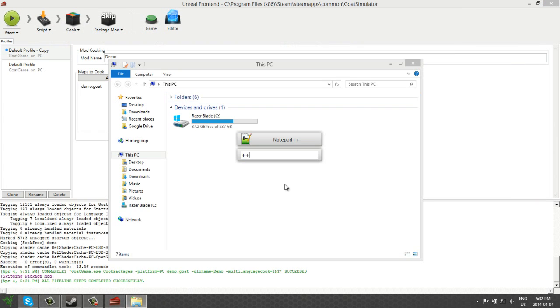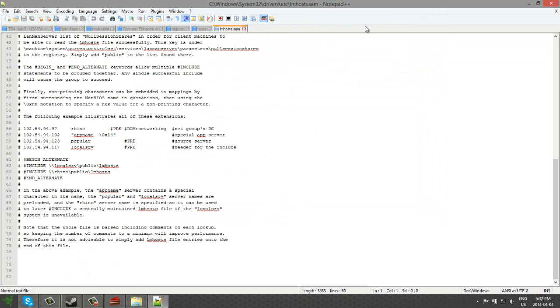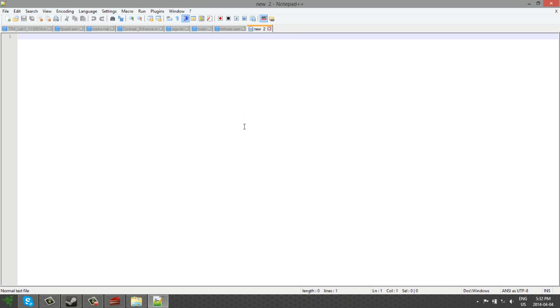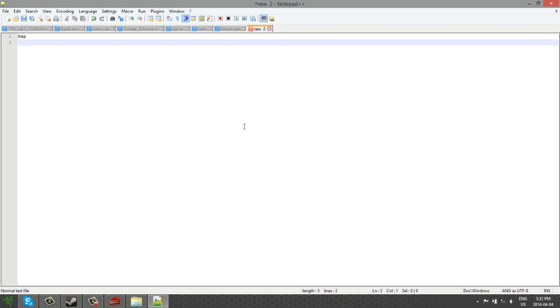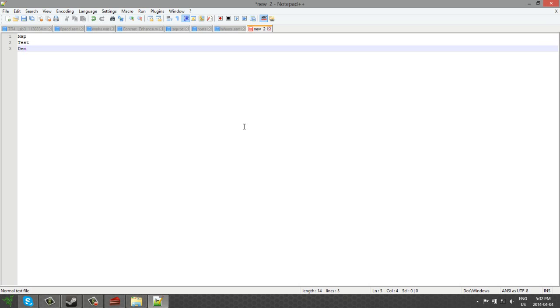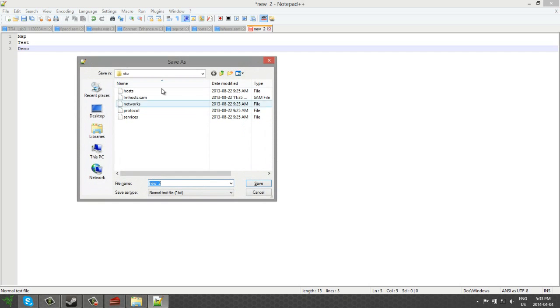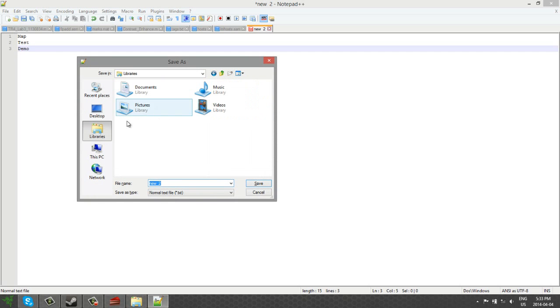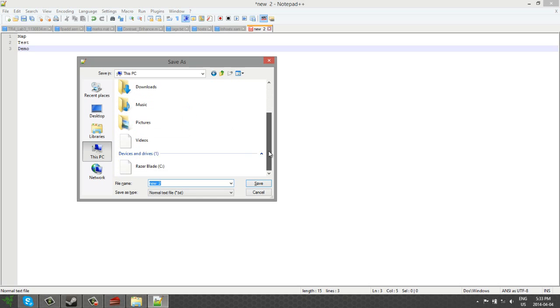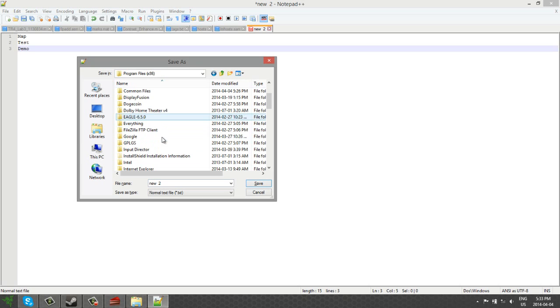Next thing we're going to need is two text files. This one is going to be our tags, and since it's a map, we're going to start with map since it filters, and then we're going to go with test and demo, so people know this is a test map. It's not really meant for playing, it's just kind of a test. And in this one, we're going to save in the same folder as the last file we saved, program files/Steam, where's Steam apps, common Goat Simulator.